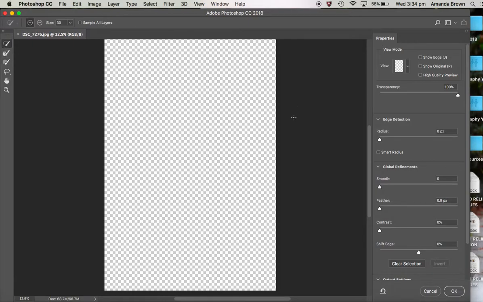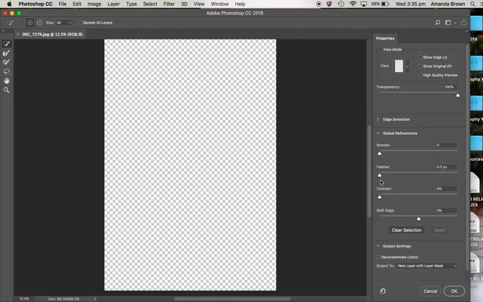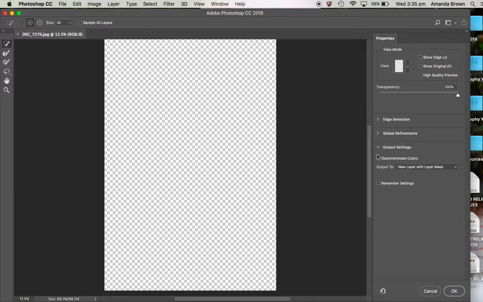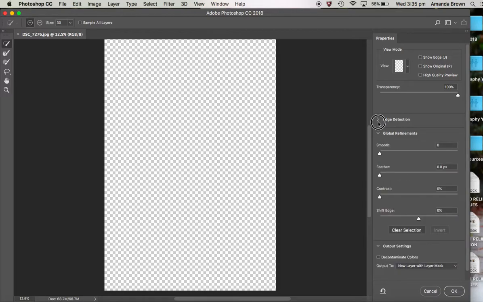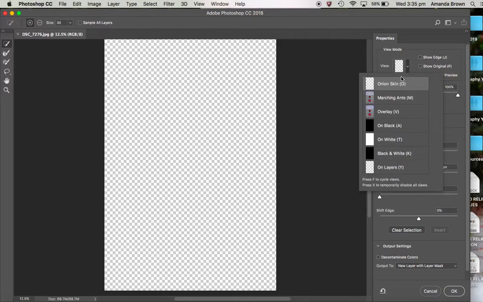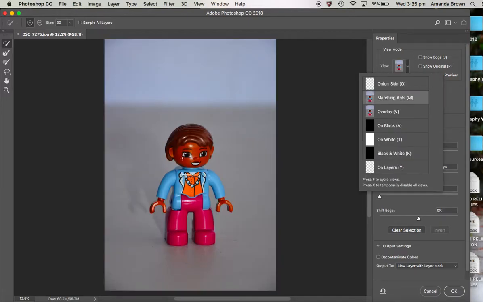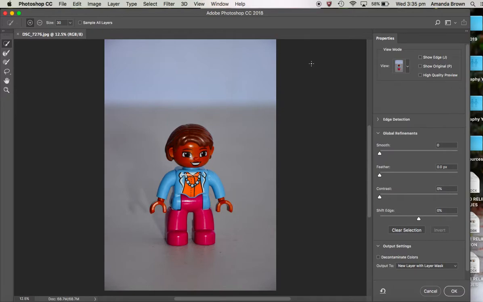So this is the select and mask options. Yours will probably look more like this without the drop down boxes. So to find those things, you would just click into these. Okay, I'm going to go into view marching ants so that I can see my character, and we'll talk more about the others later. I'm then going to go down to quick selection over the left hand side, and I'm going to choose a brush size.